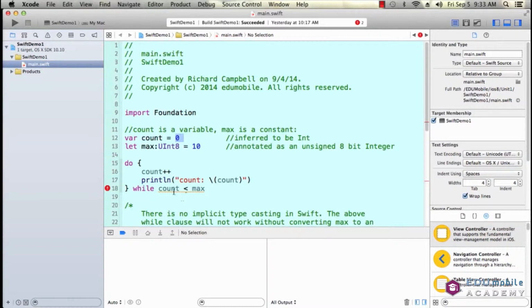So let's say we're going to convert max, or this reference to max, and reference is a bad word, but let's say we're going to look at max as an Int. We want to cast it, quote unquote, as an Int. So the way we would do that is just type Int, remembering that Int is a class type, and then do that. So what we've done now, well, first of all, we've cleared the error, which is always a good thing. Secondly, we have cast max to be of type Int so that we can compare it with count.